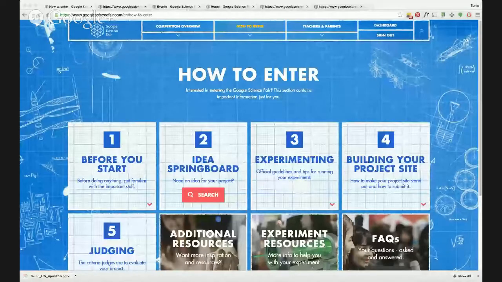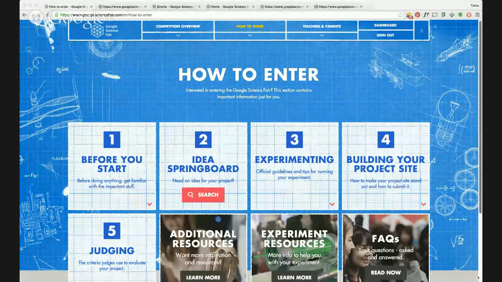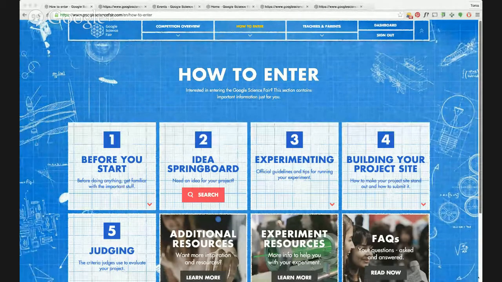So on screen, you should be seeing the main website for the Google Science Fair. This is a really great opportunity that Google has launched. This is not the first year that we have had the Science Fair, which is kind of nice. That means that as educators, you can go through and look at past projects and past award winners so that you can share those with your students.